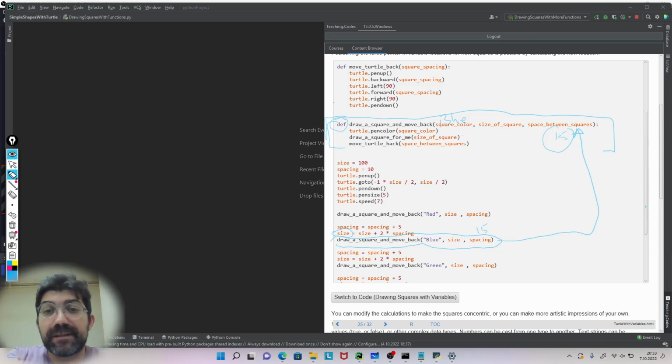And when we call this draw a square and move back function with the value 15 set as the space between squares, this value is passed on to move turtle back, and turtle is going to move back as much as 15, because this is the only parameter it receives from the calling statement, and it is 15. So we have changed this value over and over in the instructions below.